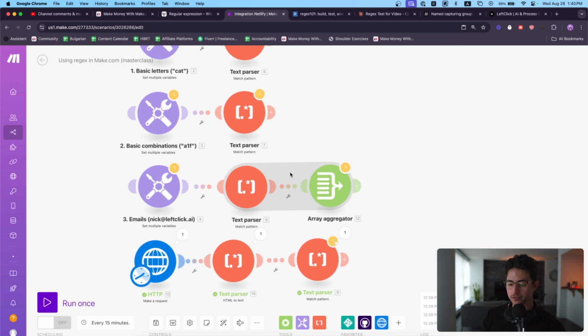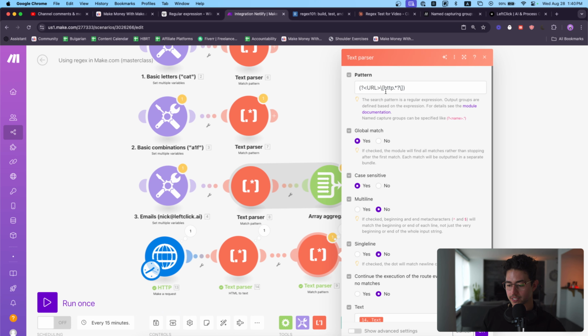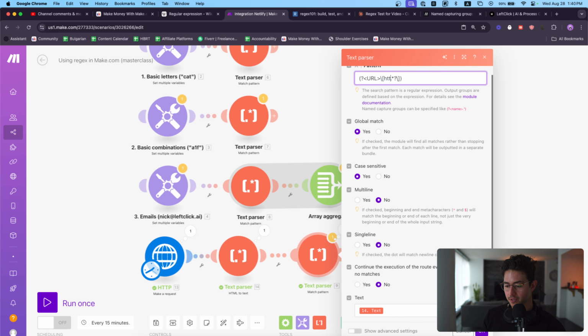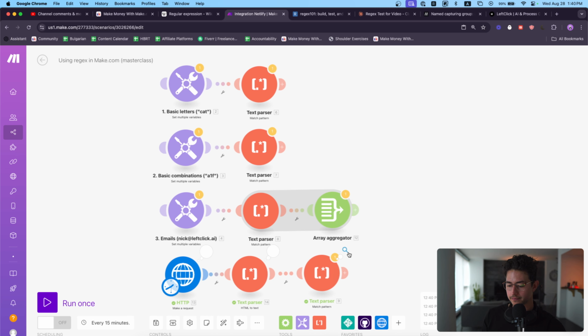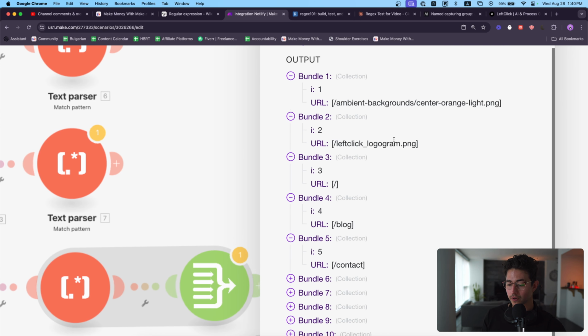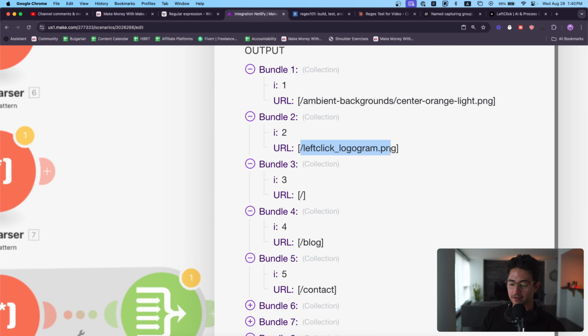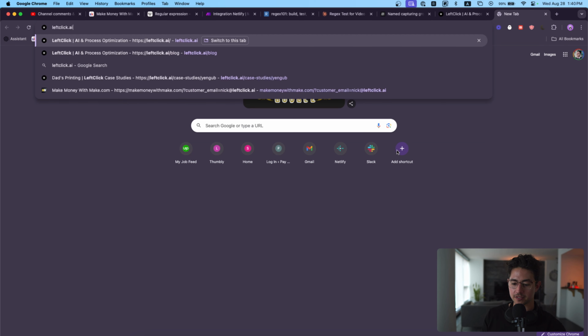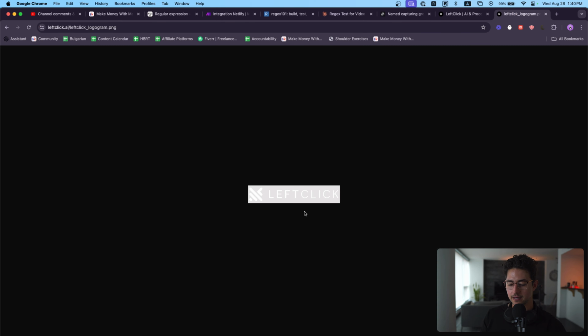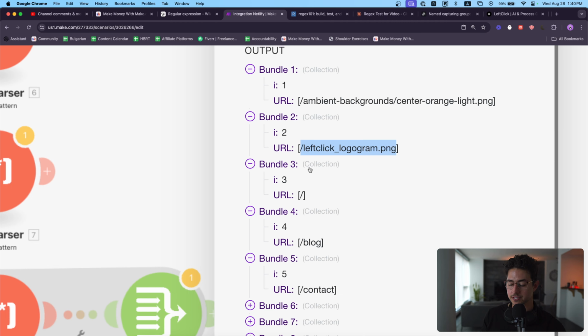I think if we were to go to the relative URLs, they would contain images. So if instead of this HTTP, I just go back, then maybe I want the presence of this / and I run this again. We're now going to get all of the relative URLs. And the left click logogram, for instance, if I type in leftclick.a and then paste the rest of that in, you'll see that we actually have access to the images as well.